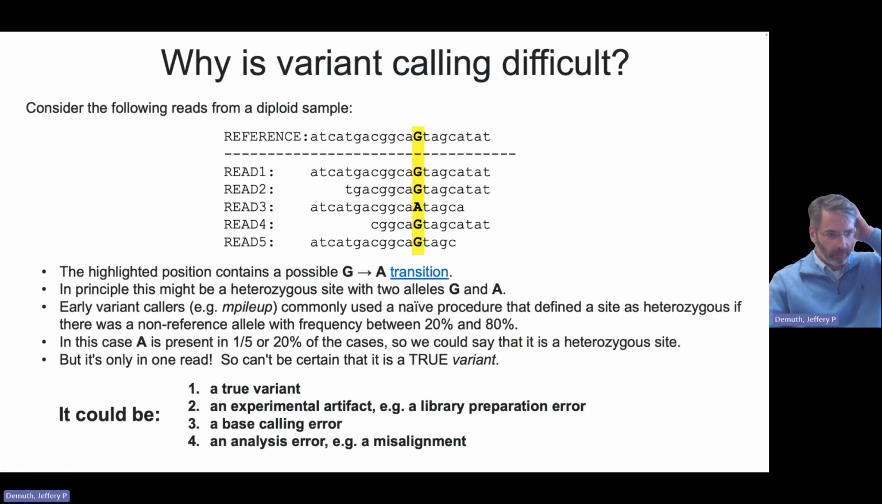Why is variant calling so difficult? We sort of glossed over this in part 2 where we did variant calling with mpileup, partly because I just wanted to teach you the mechanics of how it works. This cartoon example at the top gives the reference genome and then 5 reads that line up to it. I've highlighted a position where it looks like maybe this individual is heterozygous because it's got an A in one of the reads at that position. So in principle, this individual could be a heterozygote, or that A could be a mistake.